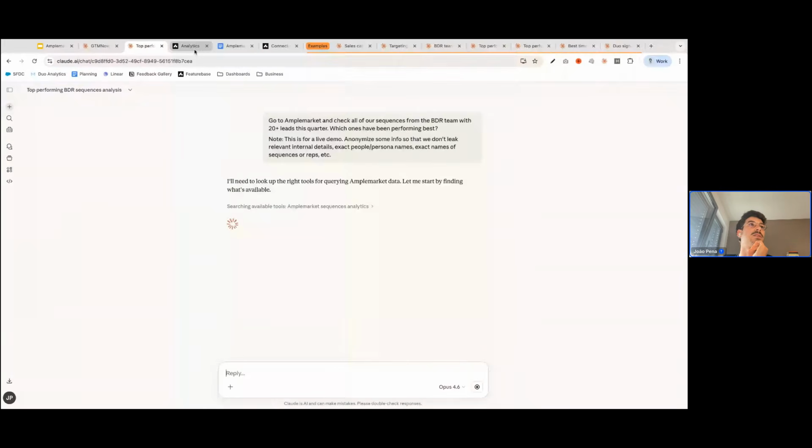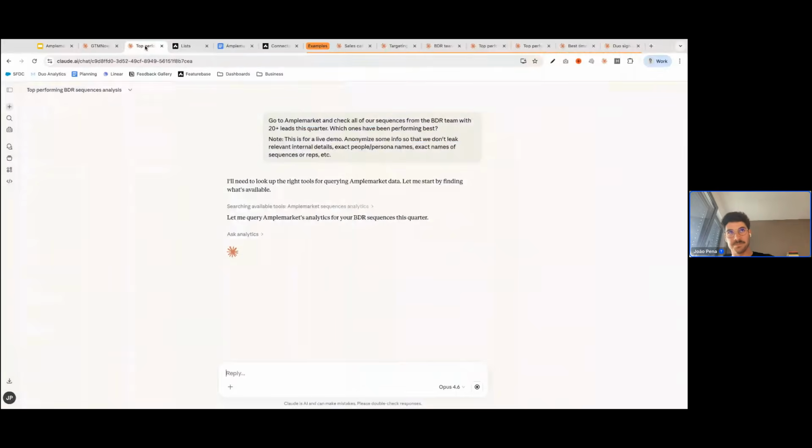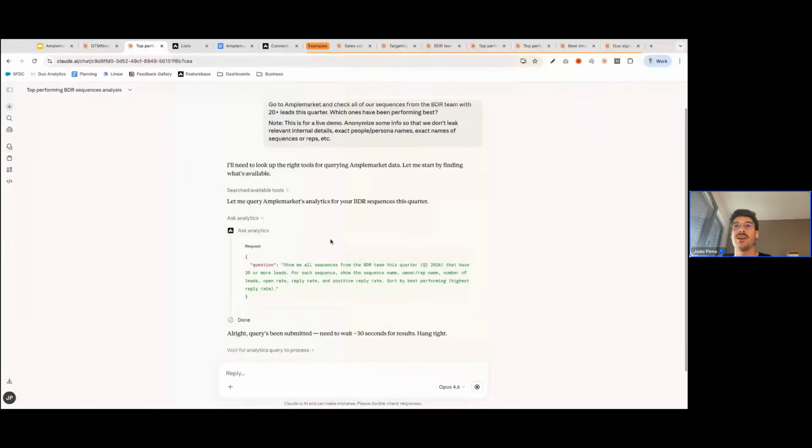And in the meantime, I'll check the list. Still nothing. All good. Okay, so here again, MCP is looking for the available tools. It's made the question to our Ask Analytics tool. So like, show me all sequences from the BDR team this quarter that have 20 or more leads. For each sequence, do this, this, and that.